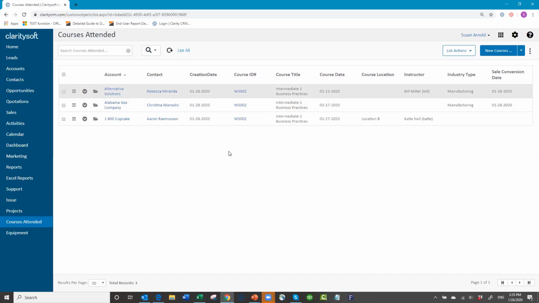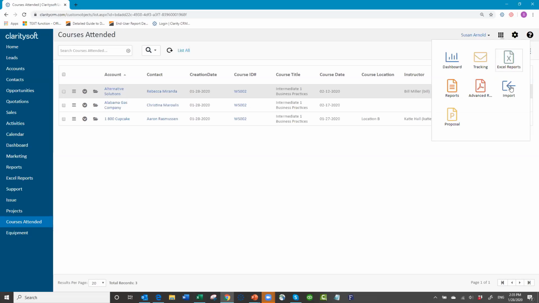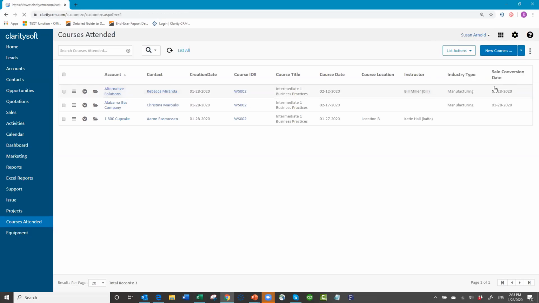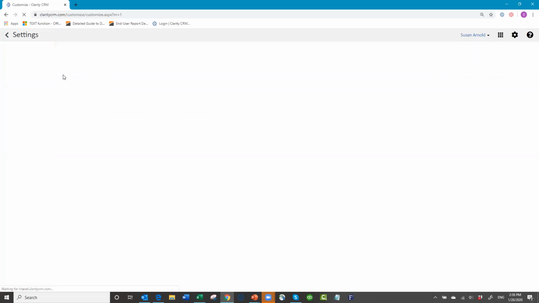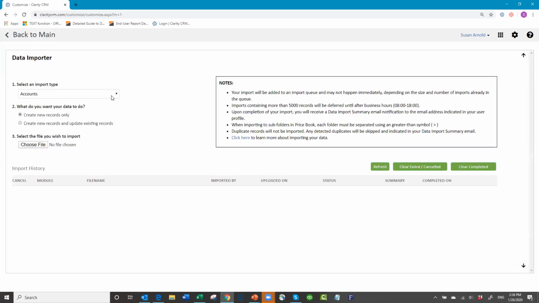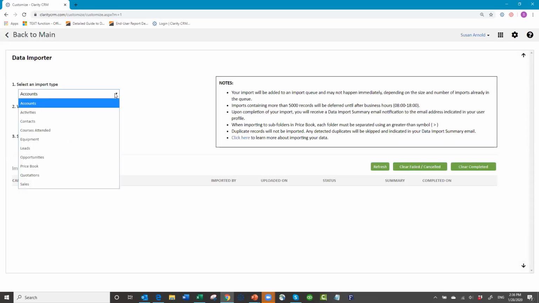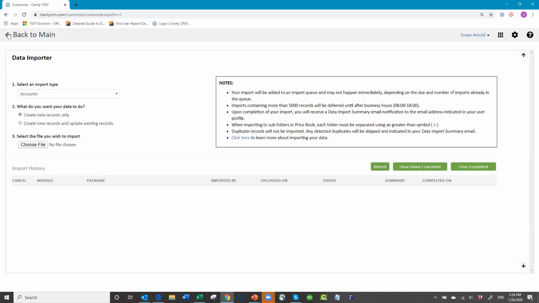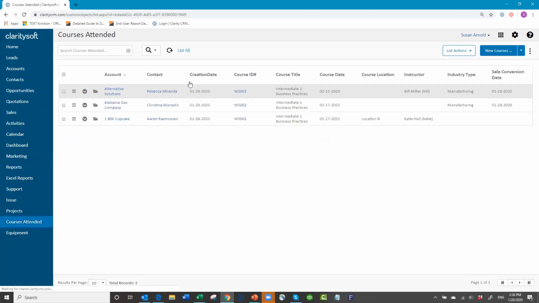Also, so you know, you are able through the importer to import data into the custom module. When you go to the importer in Live and you pick what module, there's courses attended, there's equipment. So you are able to import data into a custom module, which again is really, really nice. So be aware of that, especially if you're trying to go backwards and bring data in that's from the past.